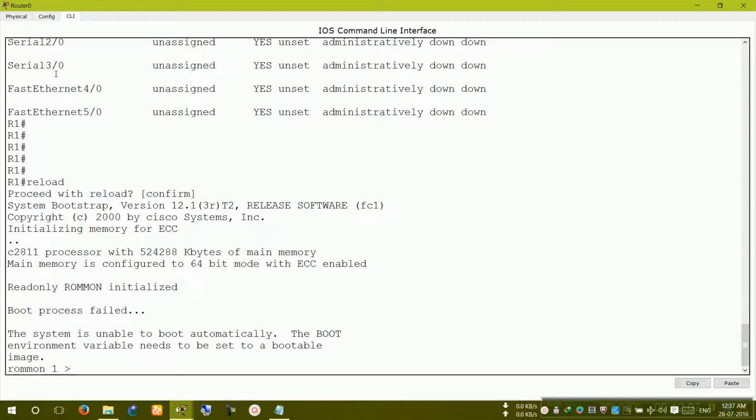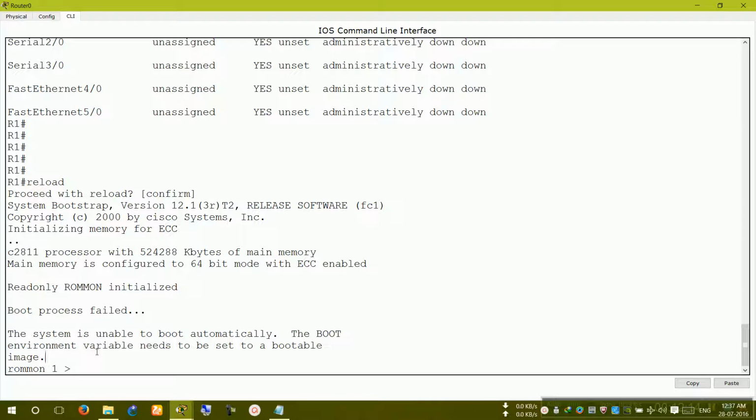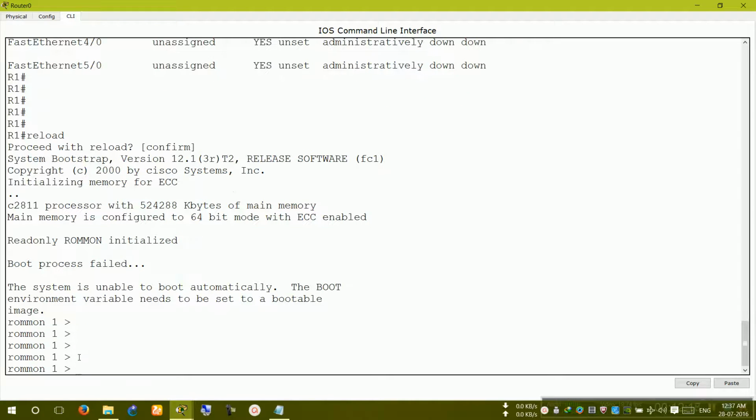Confirm yes. Now guys, look what it is saying. Just take a minute and read it. The boot environment variables need to be set to a bootable image. The parameters are missing. The IOS file from the flash is missing. The router cannot decompress the file, cannot load the file. That's why we end up inside the ROMMON mode.